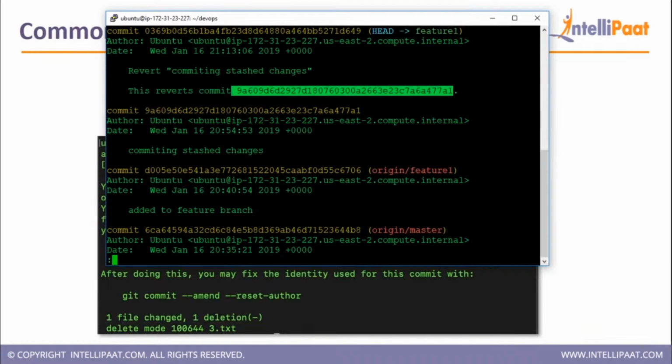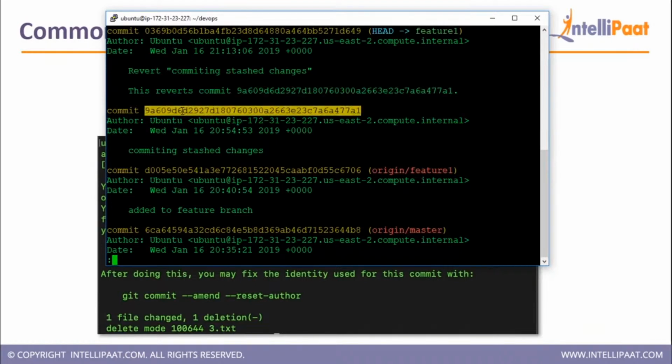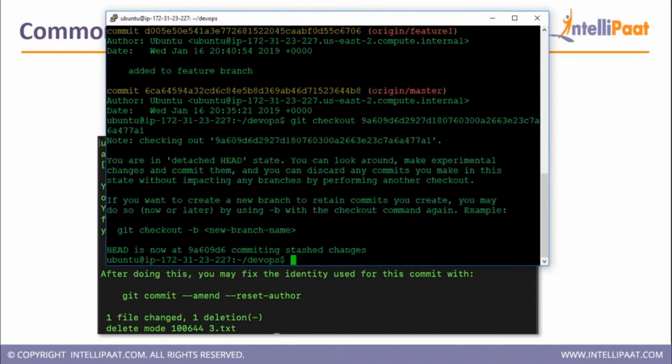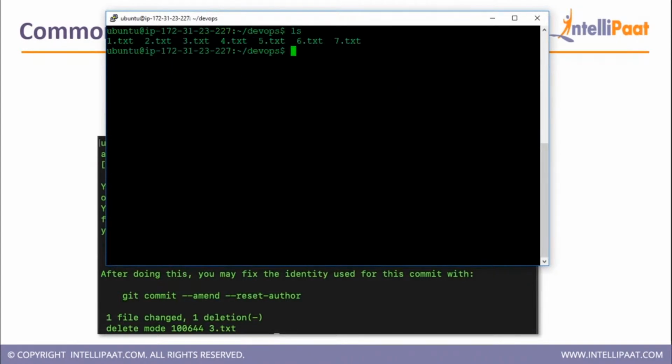Now if you still want to go back to that commit and see what changes have actually been done, all you have to do is copy this commit ID, and type git checkout and then the commit ID. Okay, so now I'm in the stashed commit, right? If I do an ls, I can see that 7.txt is present.